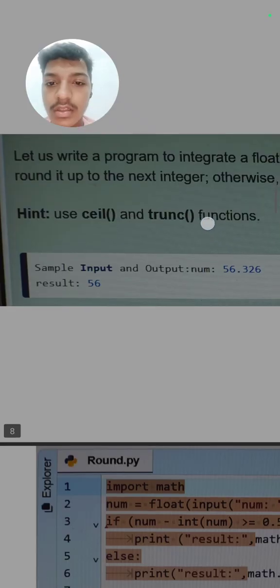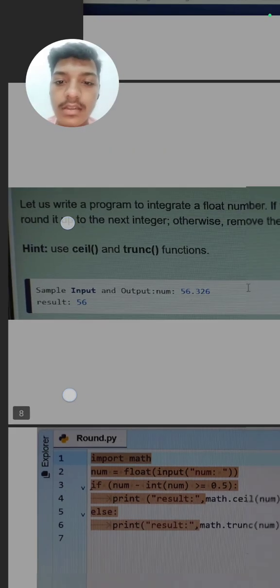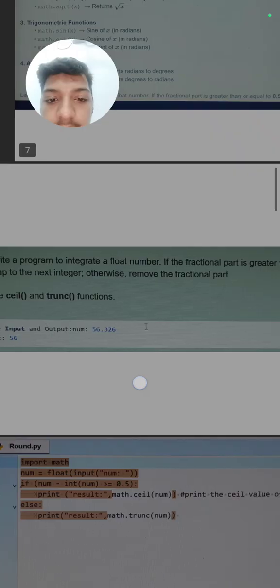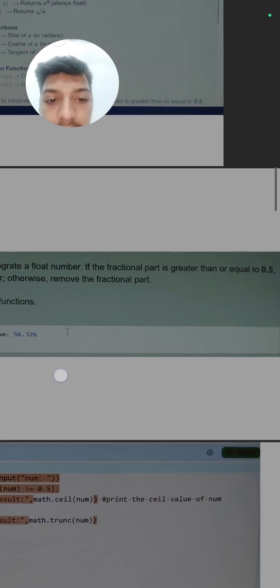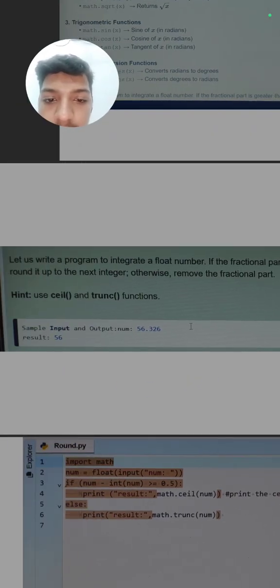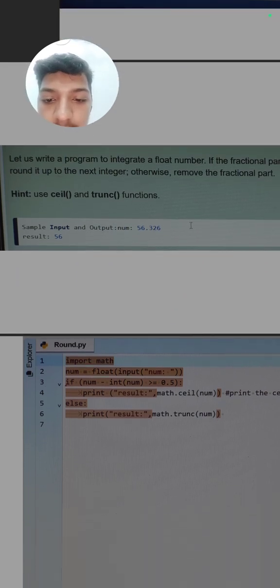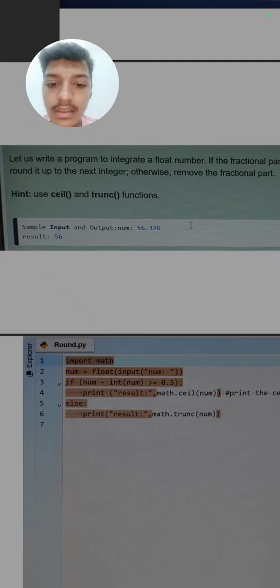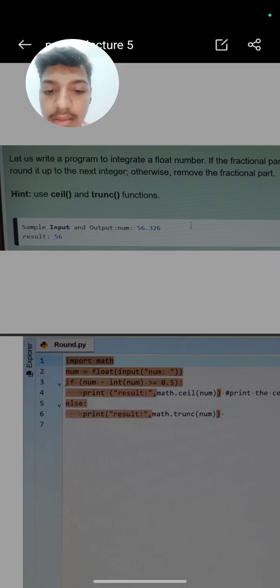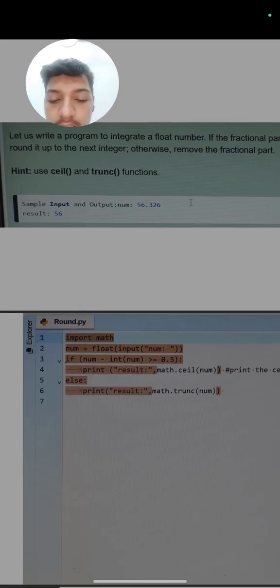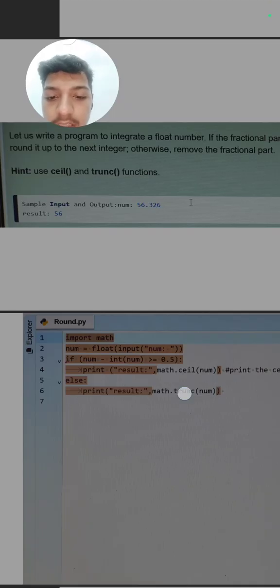So the question is, let us write a program to round a float number: if the fractional part is greater than or equal to 0.5, round up, otherwise remove the fractional part. So first we will import the math library. Then we will take a float number as input. Then if the number minus the integer of the number is greater than or equal to 0.5, we will print the ceiling of the number, and otherwise we will print the integer part.